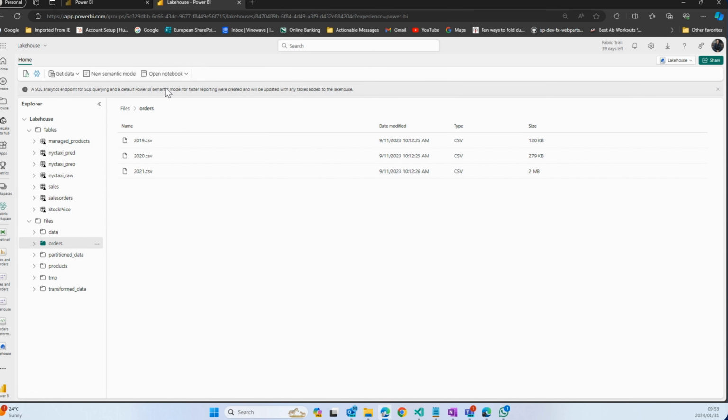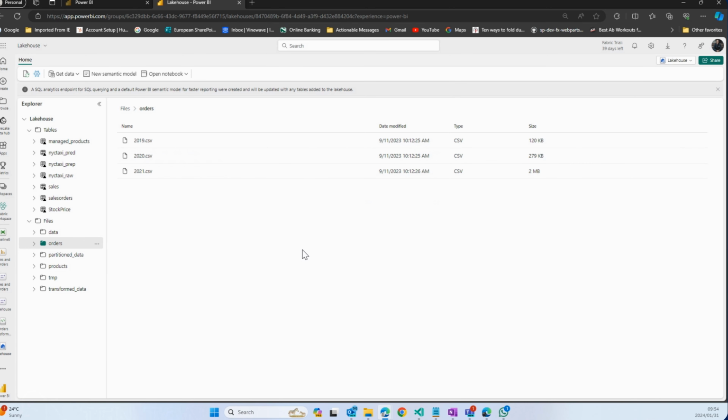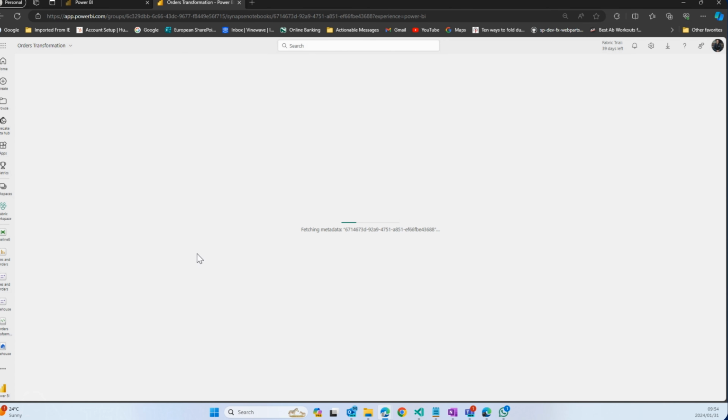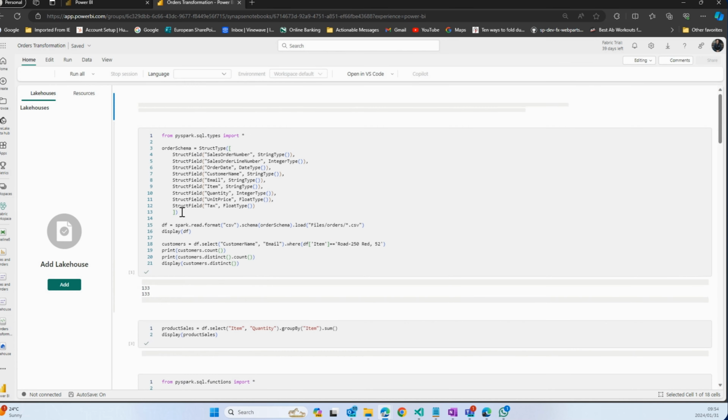So I'm going to have a look at an existing notebook. And these notebooks, they're not OneNote notebooks. No, these are the Apache Spark notebooks. Okay. So I'm going to look at order transformations, and I'm going to open that up. And what this allows me to do is interact with the data within my lakehouse. So right now, all I've done is import a couple of order files that are in CSV format, but that's not exceptionally helpful for me.